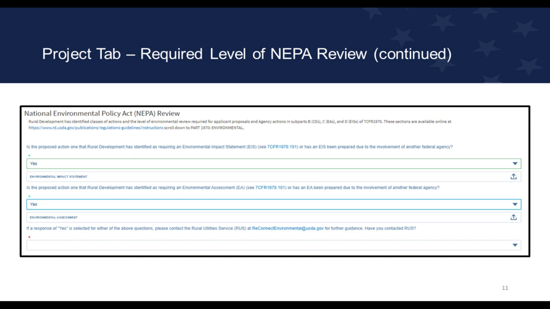If an applicant responds yes to either question, an environmental impact statement or an environmental assessment is required. Therefore, the applicant must contact RUS at the email address reconnect@usda.gov for guidance. You don't have to answer this third question immediately regarding your contact with RUS, but you must contact RUS for guidance for an EA or EIS before submitting the application, and you must upload evidence of the consultation. Failure to provide evidence of this contact and guidance will result in RUS finding the application ineligible.